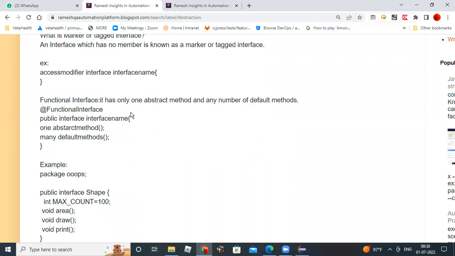In a normal interface, you can write n number of abstract methods. But a functional interface means you have only one abstract method and n number of default methods you can write. That's the functional interface. This functional interface is the latest feature of Java 8. Only one abstract method, and any number of default methods, it's up to you.